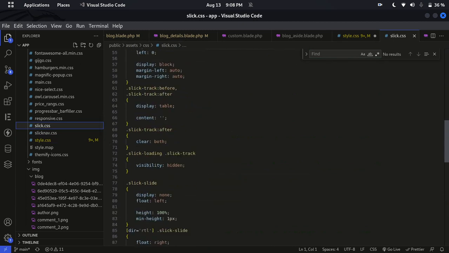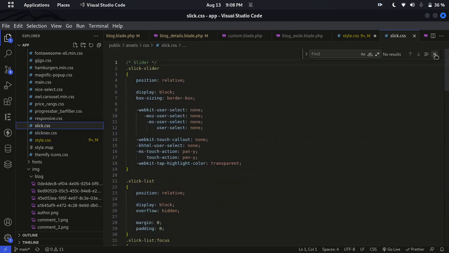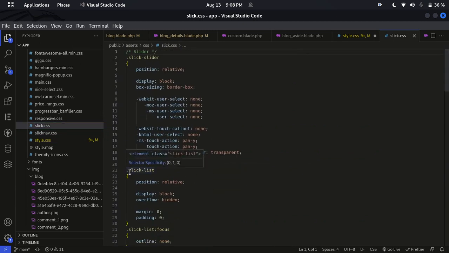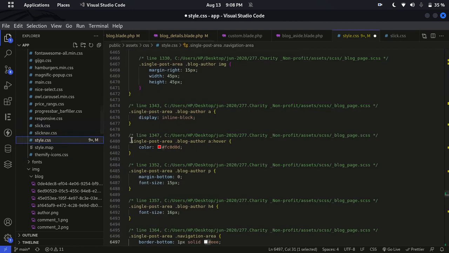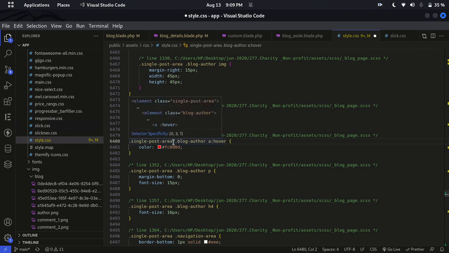I'm just trying to look for ID. You've seen ID before, where we use hash instead of dots. What this is saying is that dot is for class. Class means many items can bear that name.